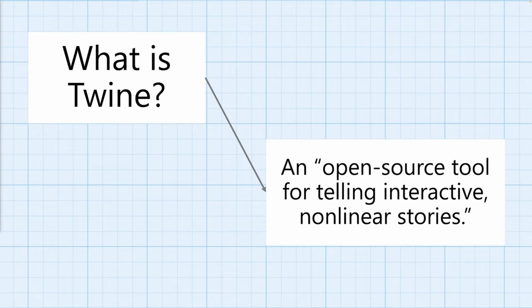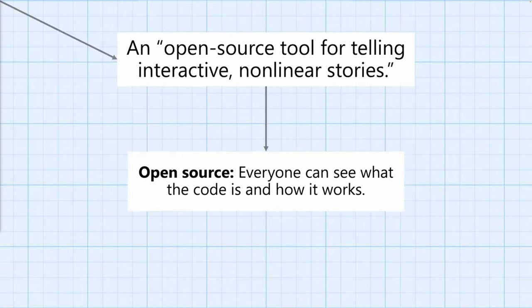Starting with the first, open source. So what does open source mean as it applies to Twine? Twine's code, called its source, is available for all to see, suggest potential features for, or contribute bug fixes. Every version of Twine has been completely open, and everyone can see what the code is and how it works.